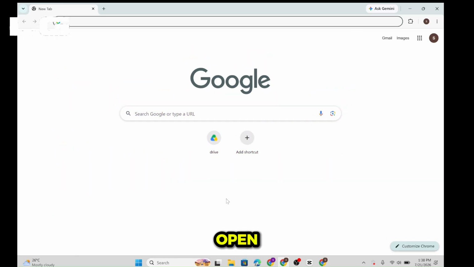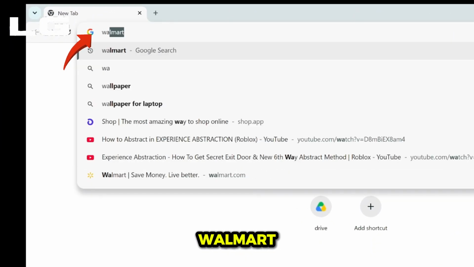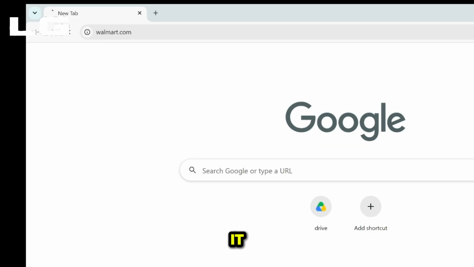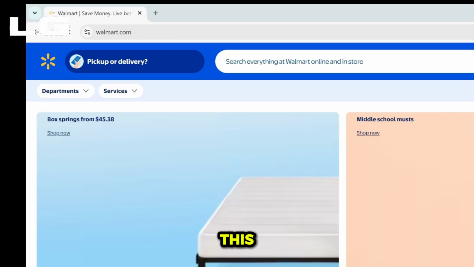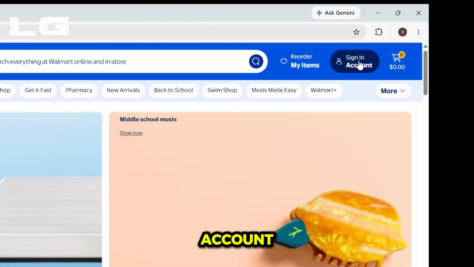So firstly, open any web browser. In the top, there's this address bar. Type down walmart.com and enter it. And once you're inside this homepage of Walmart, what you need to do is tap onto the sign in account in the top right.